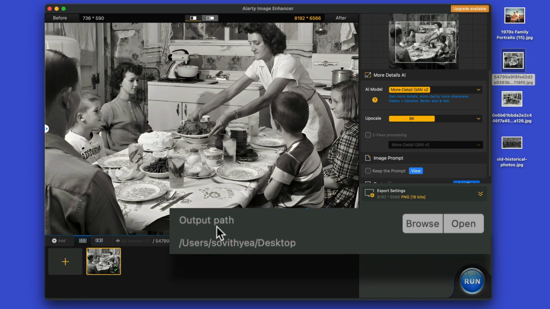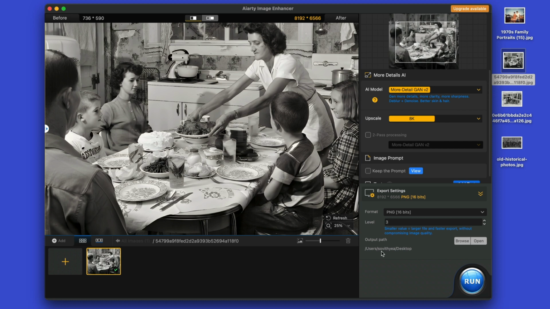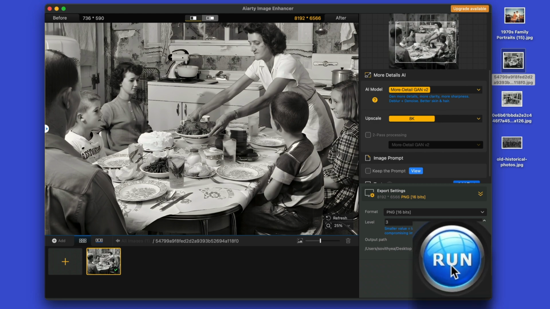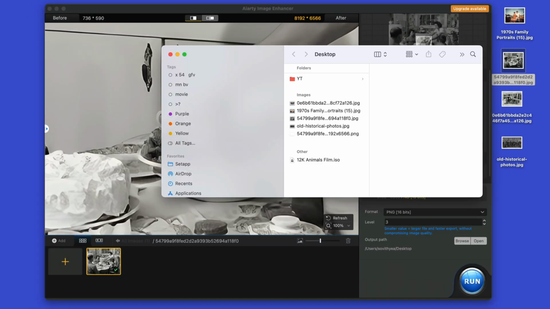And output path, you can also change it if you want to, but I would just leave it the way it is. So my destination folder would be on desktop. Once I'm happy with everything else, I just click on run to start the exporting process. Okay, now the exporting process is done.